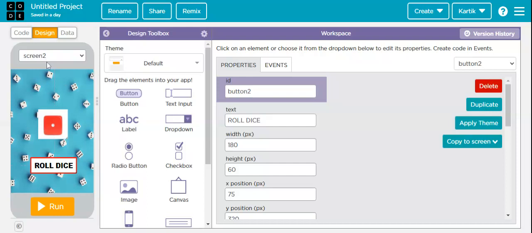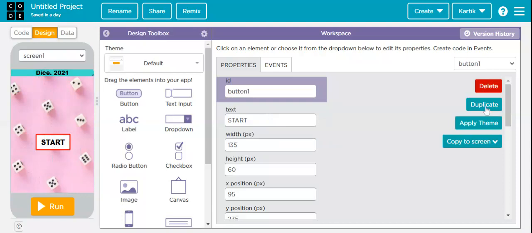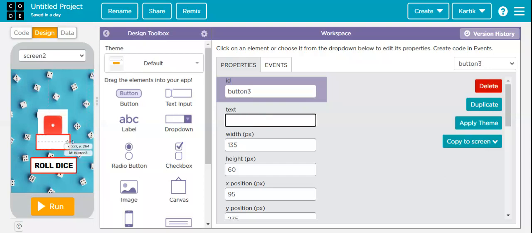Now I'm again going to go to screen 1. Select this button. Copy to screen 2. Okay, it's copying. Right. Now erase all the text right here. Make it thinner like this. Smaller, smaller. Right. This much is fine.